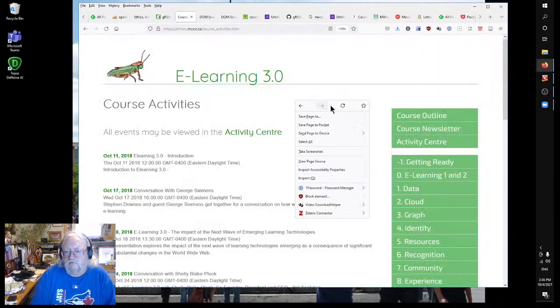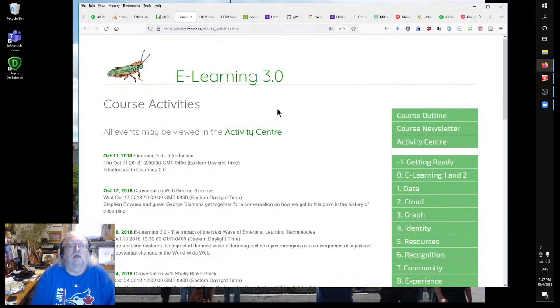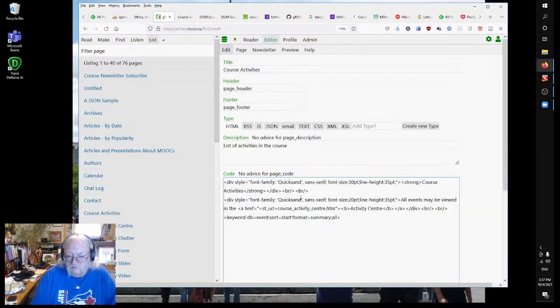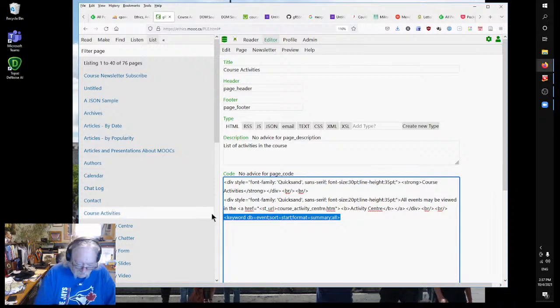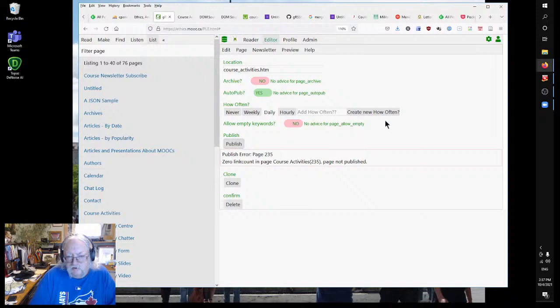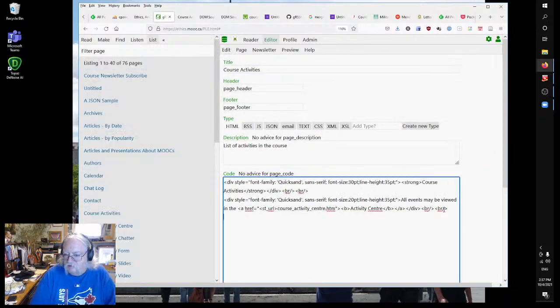All right, so we'll reload this and it's the same. Why is it the same? Because of the zero link account, right? It wouldn't publish without a zero link account. So let's edit it. I'm just going to remove the keyword, Control X. We'll save that. Page publish. There we go. Now we'll come back and put it in again.